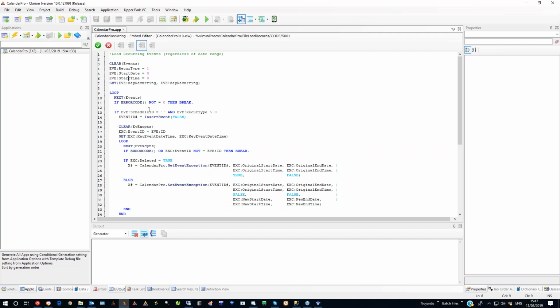So for recurring events, you're going to have a key which starts with the recurrence type.